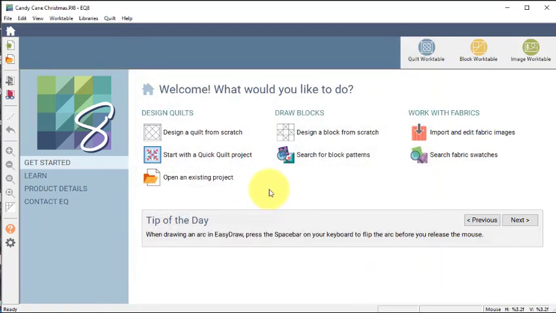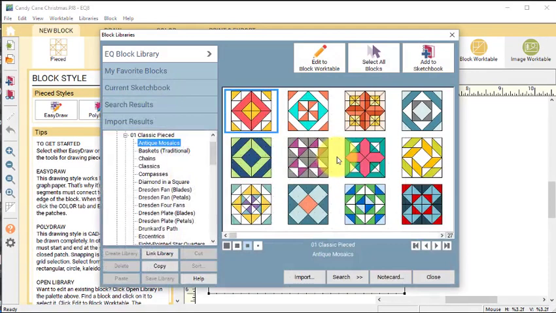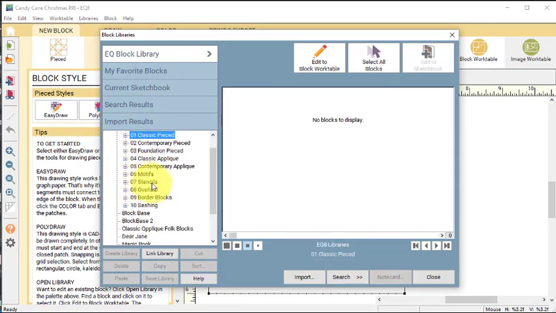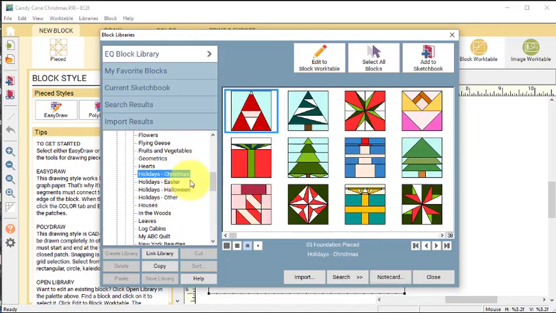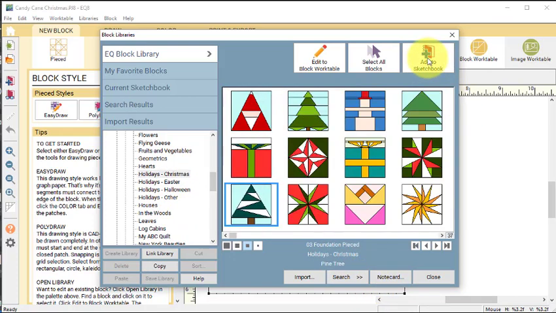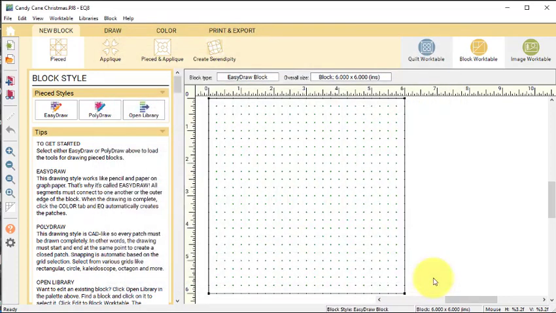So I'm going to start by finding my J block, and so I'm going to search for block patterns, and I'm going to go into Foundation Pieced, Holidays, Christmas, and there is my Christmas stocking, and I'm going to go ahead and add it to the sketchbook, and I'm going to close.